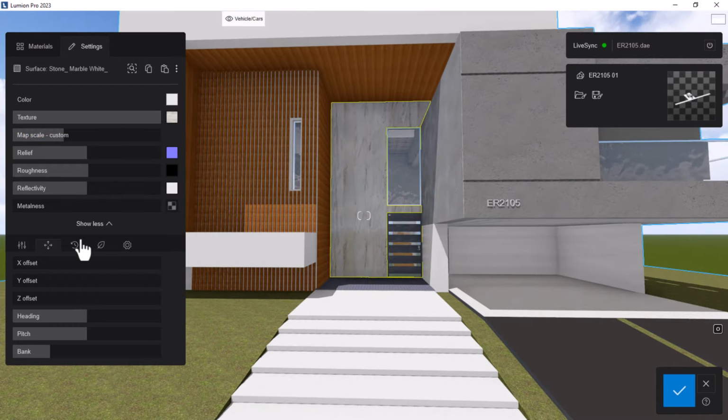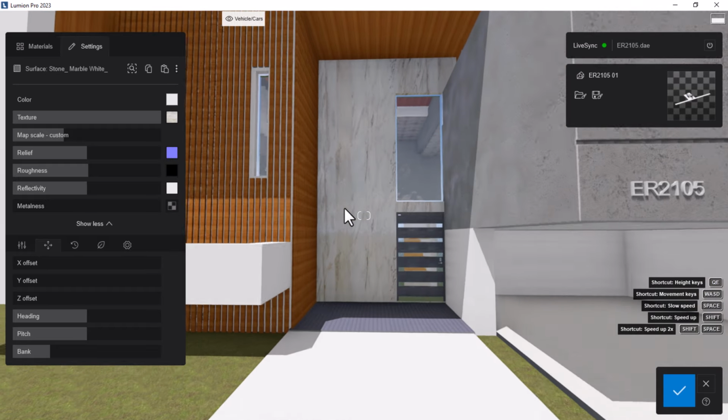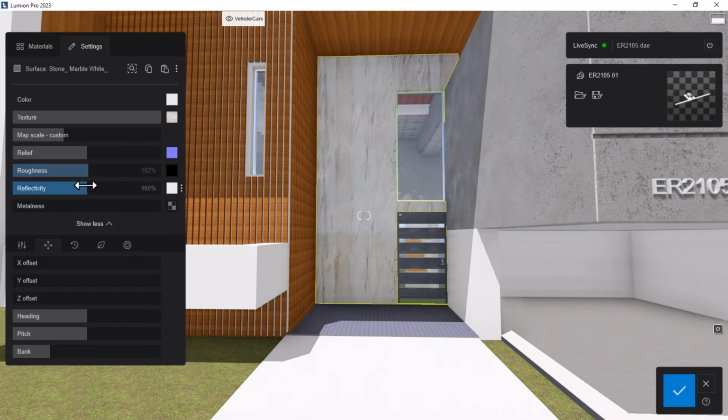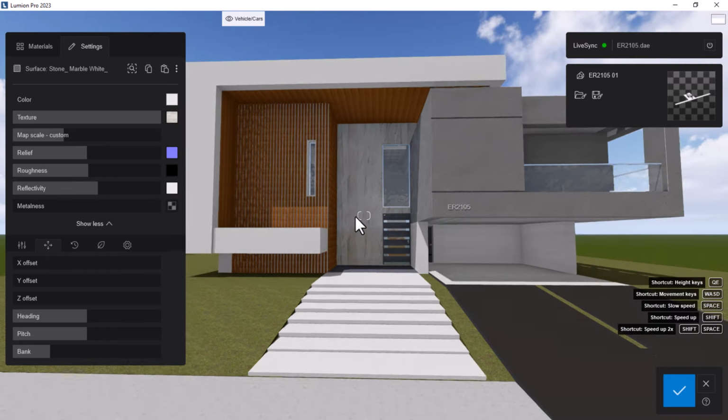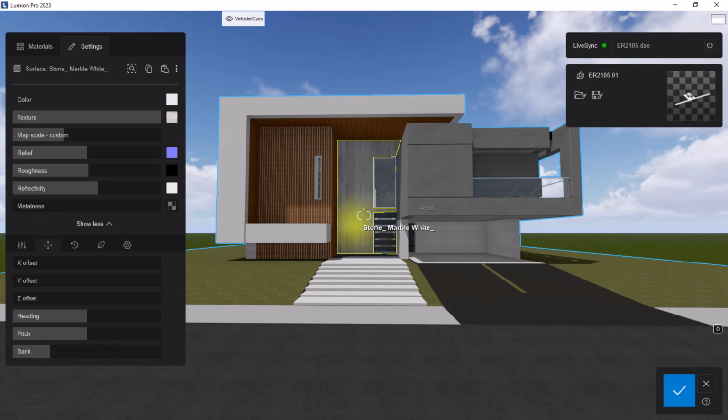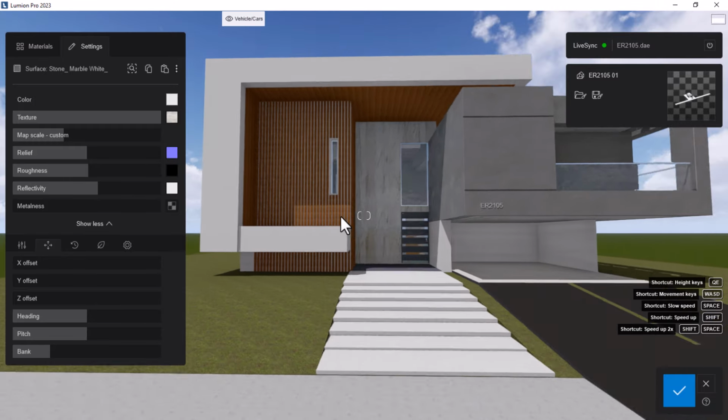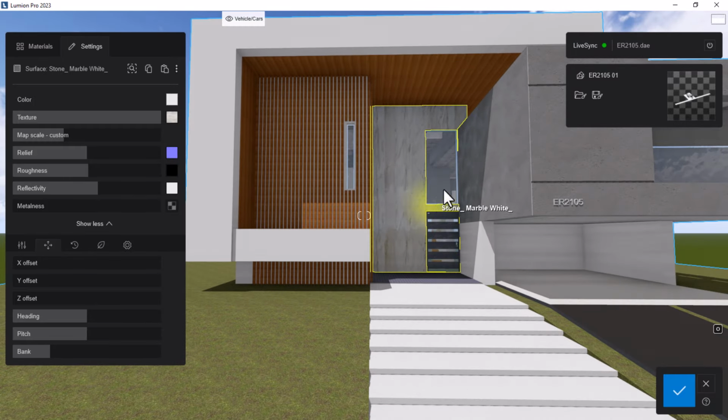Perfect. Then what else can I do? And increase the reflectivity just a bit, because this is just a reflective color or map. Yeah, I think this way it looks great. And then I'm gonna move on to the glass.